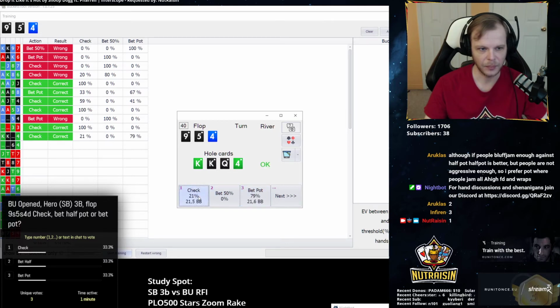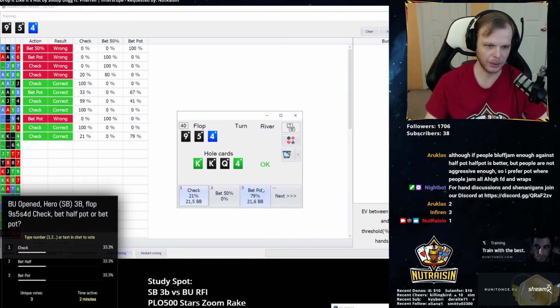Let's see. So the checks and the pots have it. It's not a spot to bet half pot. I guess I would assume if we bet, we do want to utilize every bit of fold equity we have. So hence we're betting pot, not betting half pot. And if you get called, the pot's going to be so huge that on a turn it's going to be a no-brainer. And if you get raised, we get it in.